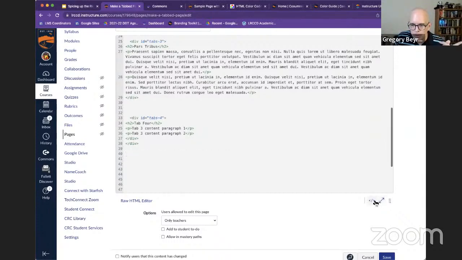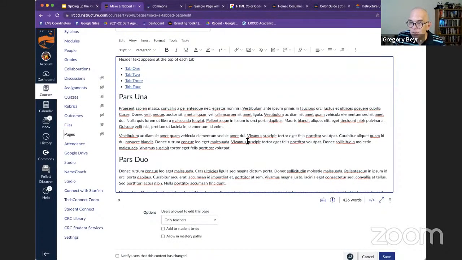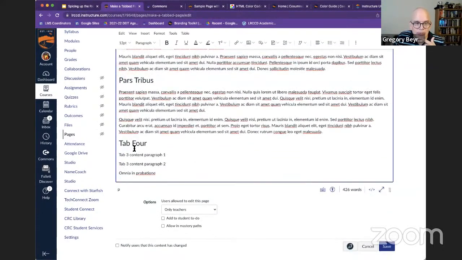And I'm going to switch back to the rich content editor. Notice that the tabs are not visible yet. You have to save the page for the tabs to be visible. But I do have that sample text, right, for tab 4. I don't know my Latin well enough, so I'm going to go Spanish.